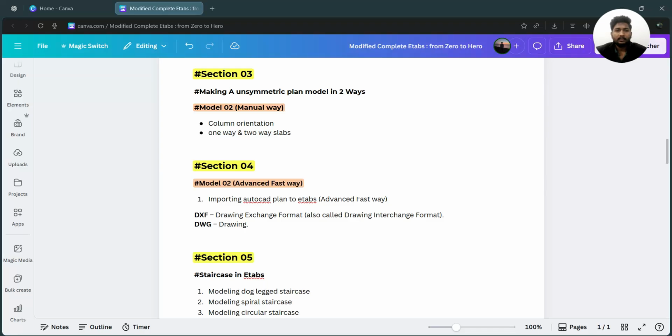In this section 3 we are going to see the manual way for model 2, and in section 4 we will see the advanced fast way. What is this manual way? In this manual way we will be seeing all the details with the help of the grid, grid by grid. And in the model 2 advanced fast way, we will be seeing how to import an AutoCAD plan to Etabs, and how to work in the fast way. Okay, we will see this in section 4.